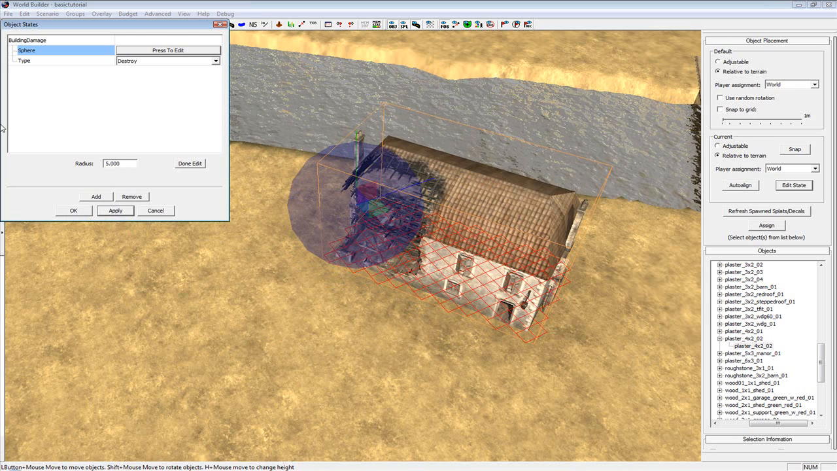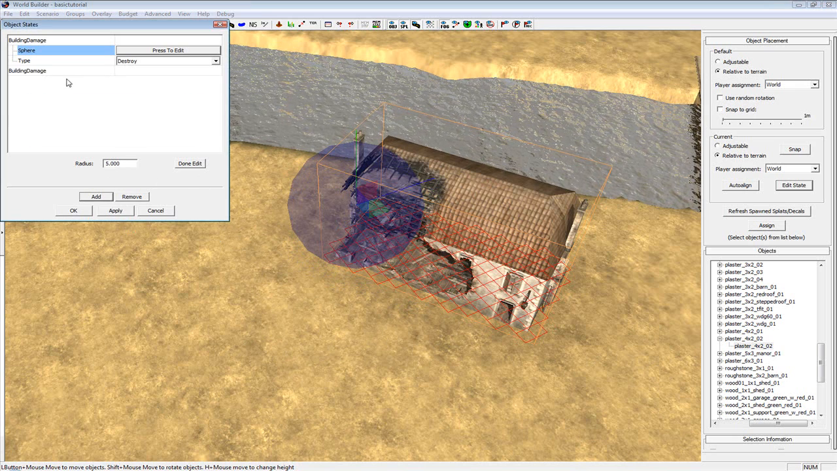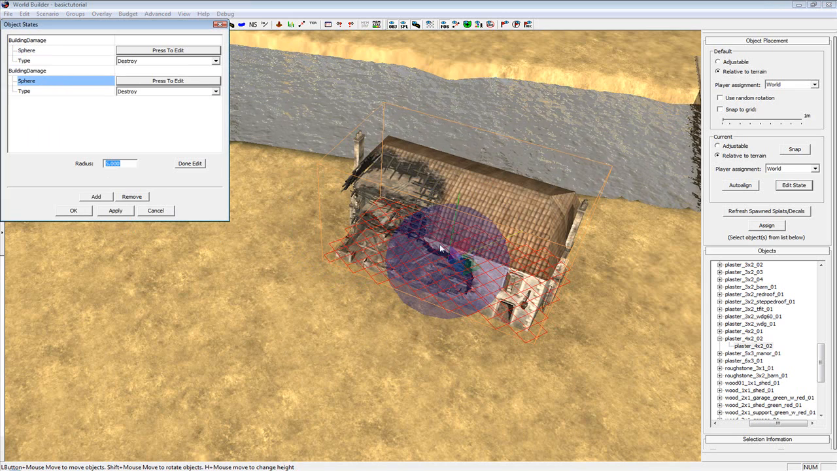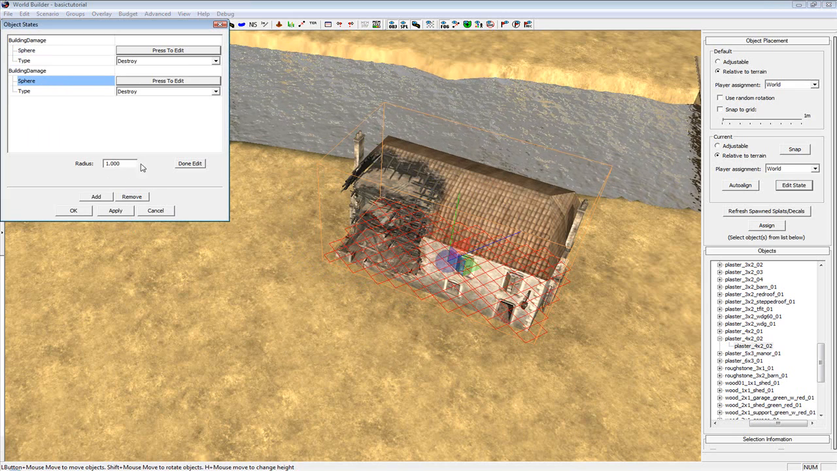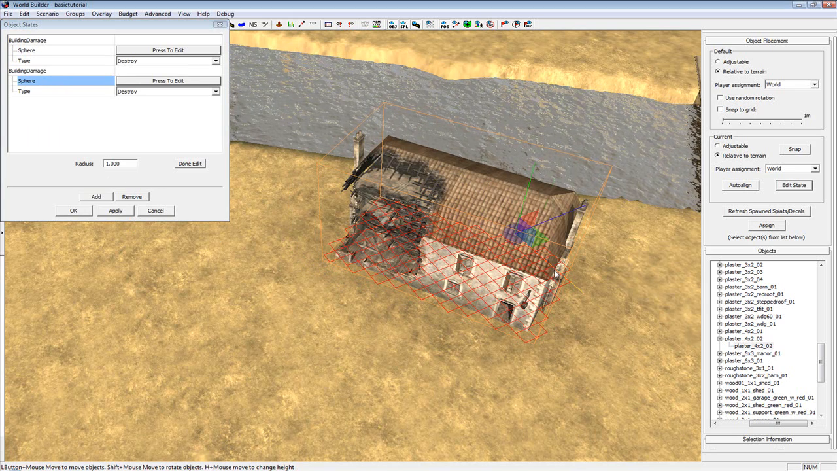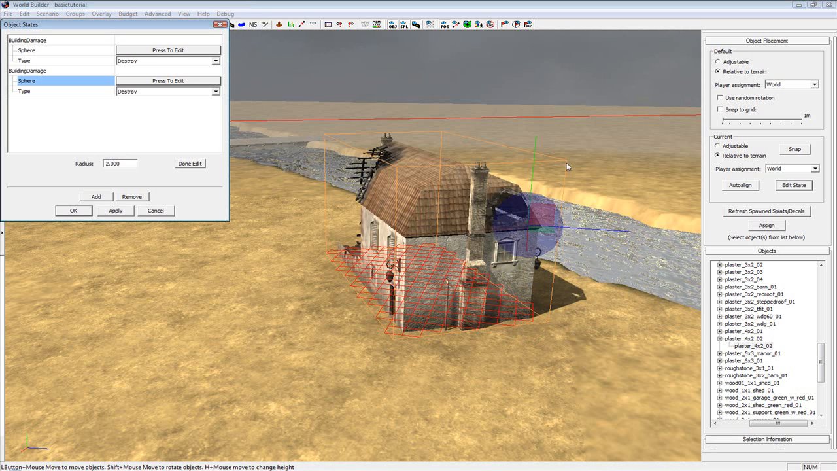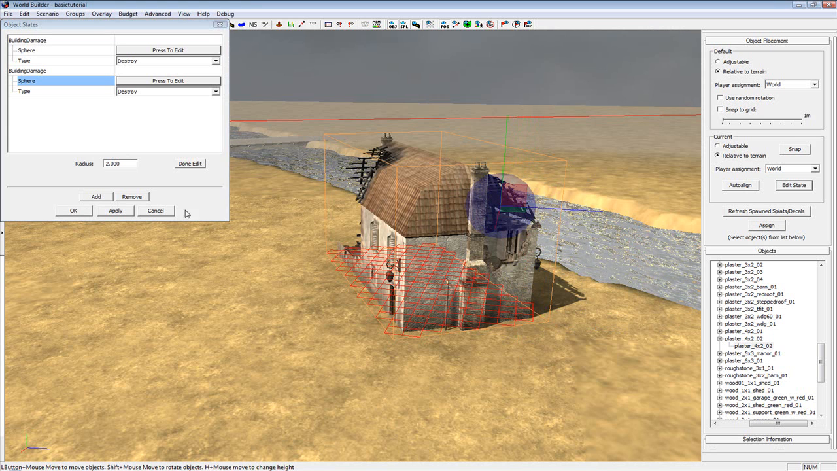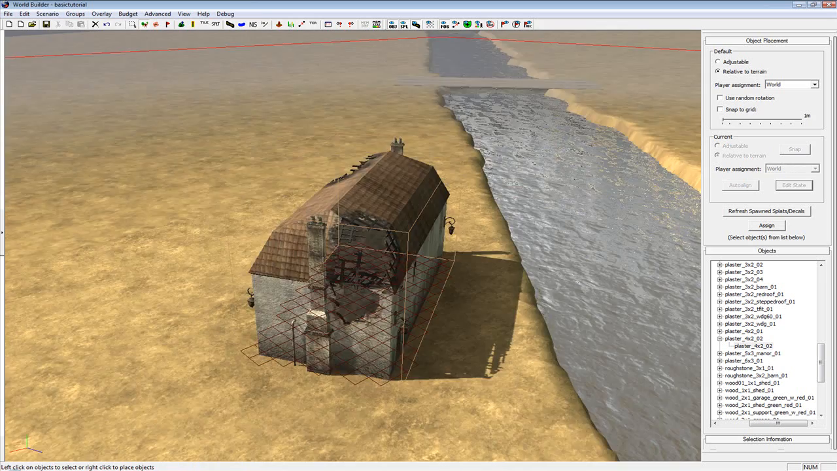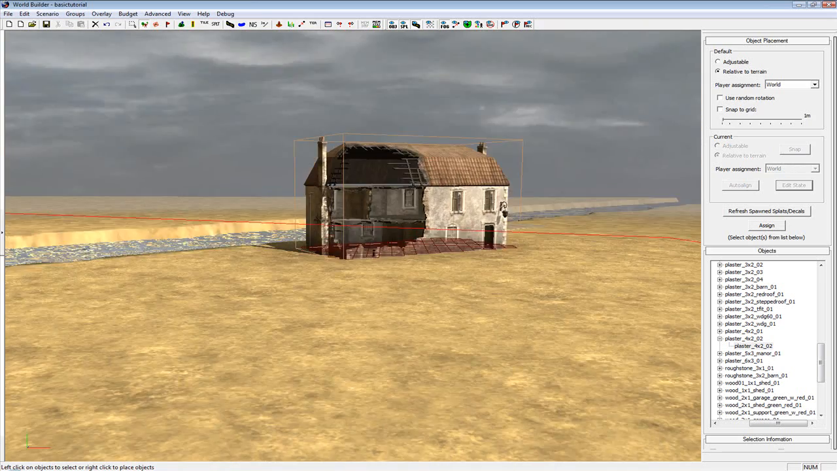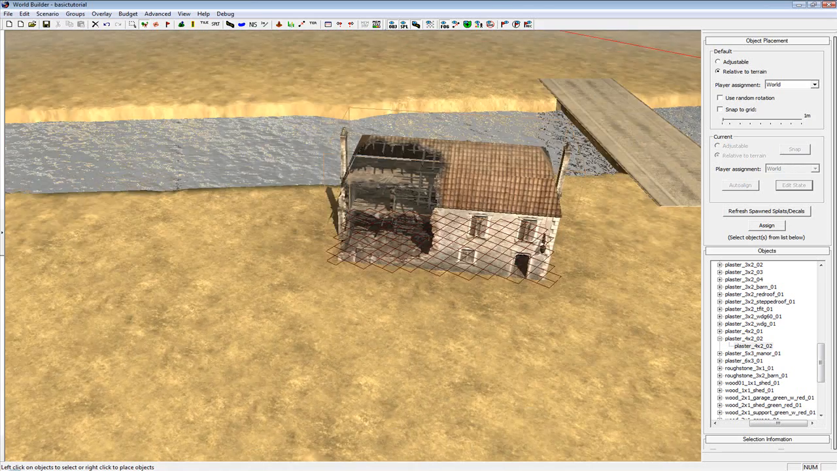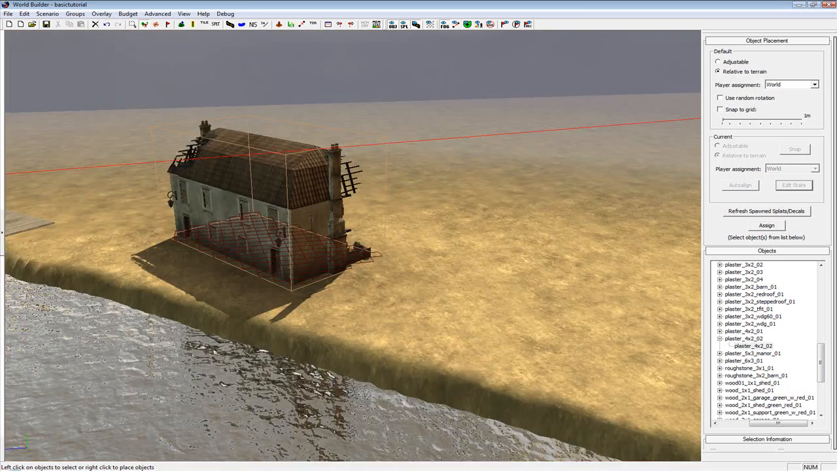Alright. Now I'm going to place another one. You can place as many as you'd like. I'm going to put this one down to 1. Too small. 2. There we go. Apply, hit OK. There we go. Now we have a partially ruined house right next to our little bridge.